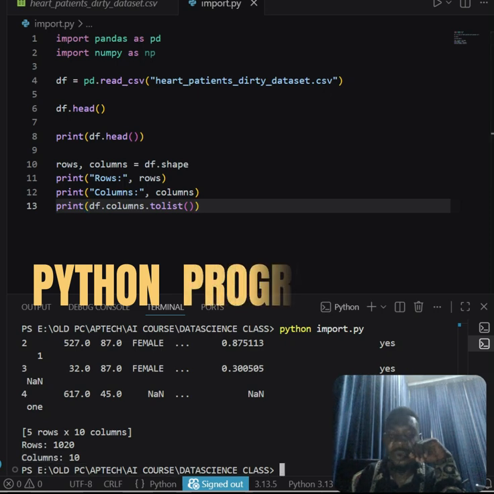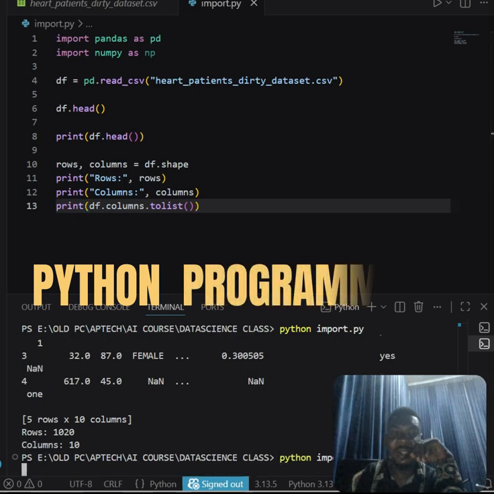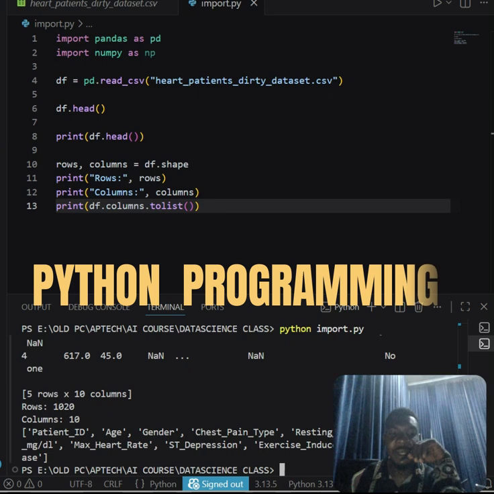So if we run the code again, we would have it all spelled out. We have patient ID, age, gender, chest pain type, resting BP, and every other header for the data set.